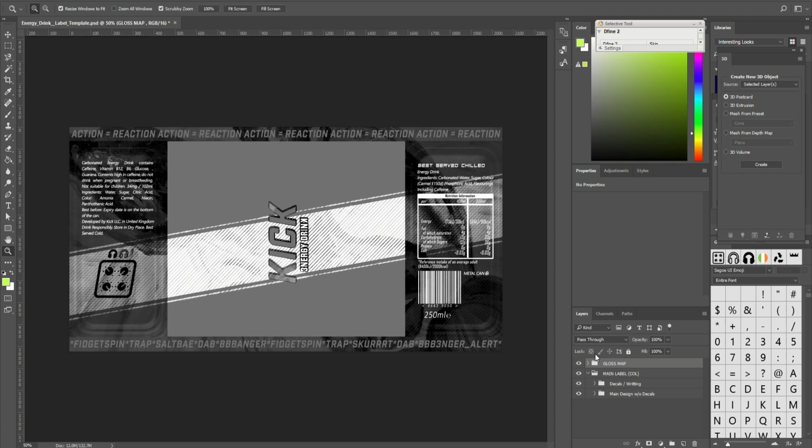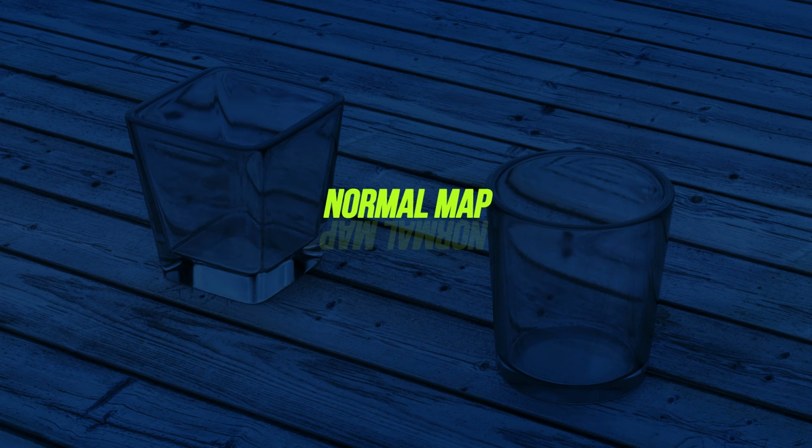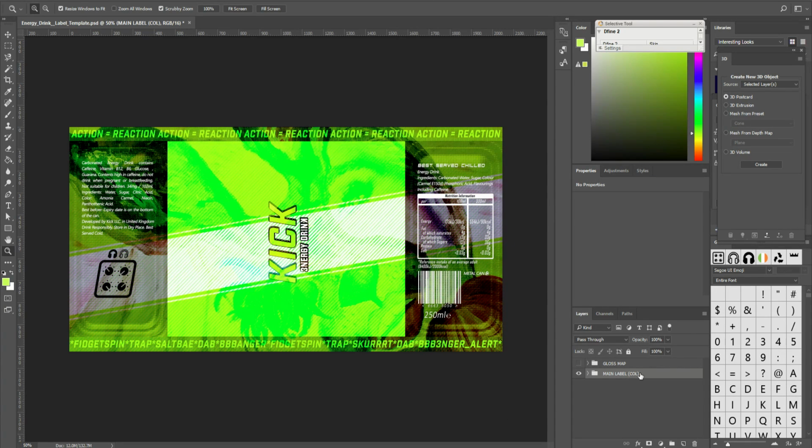Now, last but not least, to make a basic PBR shader, you will need a normal map. What I like to do is duplicate my whole label. So let's just drag it into the new layer to create a copy, and I go into convert into smart object. It might take a while to apply all the changes, and I just put it above everything.